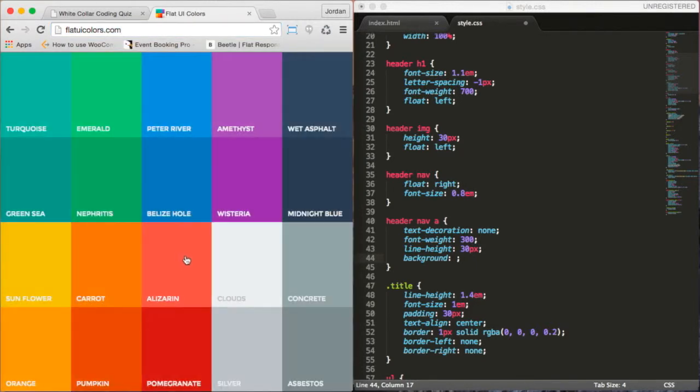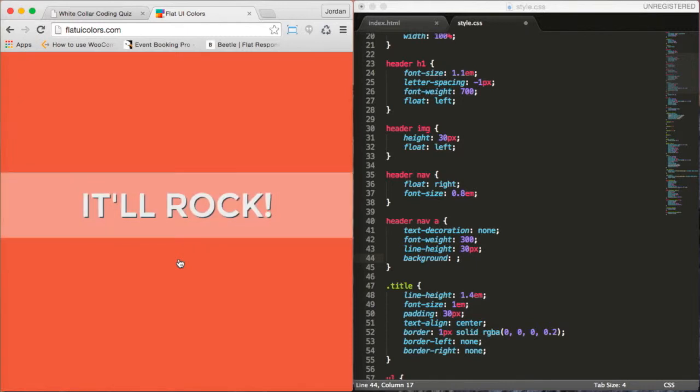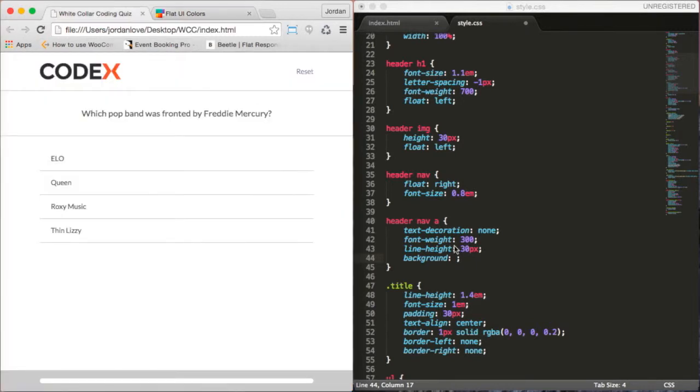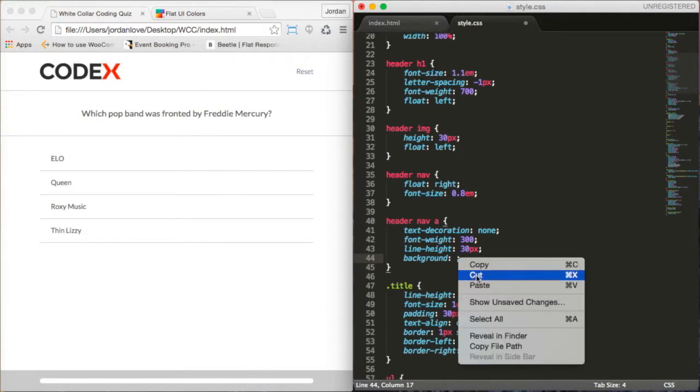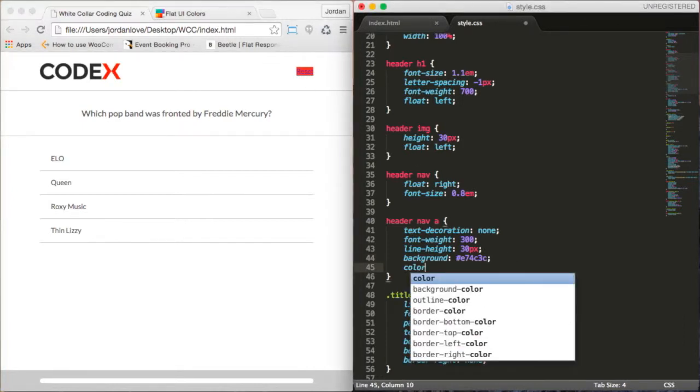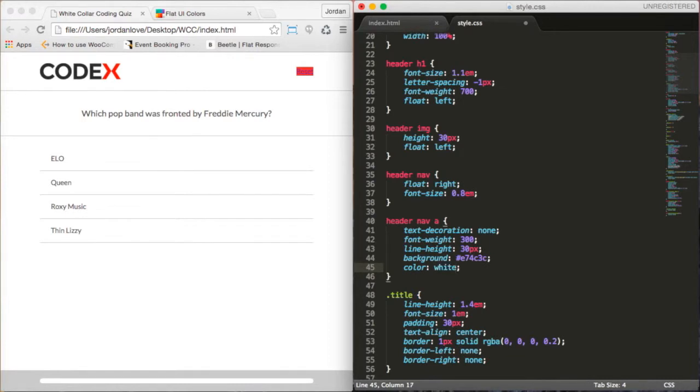Because my brand is red, I'm gonna click this red here. When I click it, it automatically copies to my clipboard. So all I have to do is go to the code and paste. So I just paste that, save the code, refresh the browser, and you can see the background has been applied. But we can't exactly see what it says. So of course, next thing, changing the color. Just gonna put color white here, nice and easy.